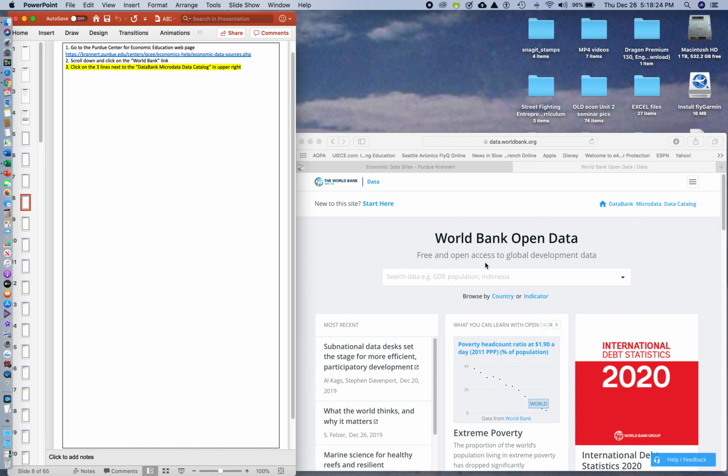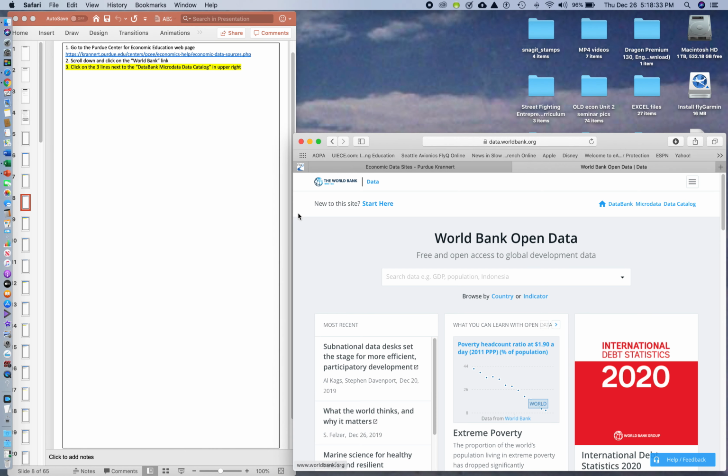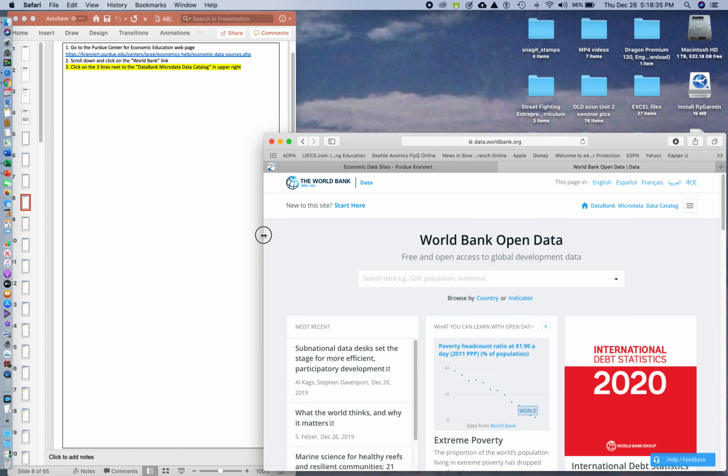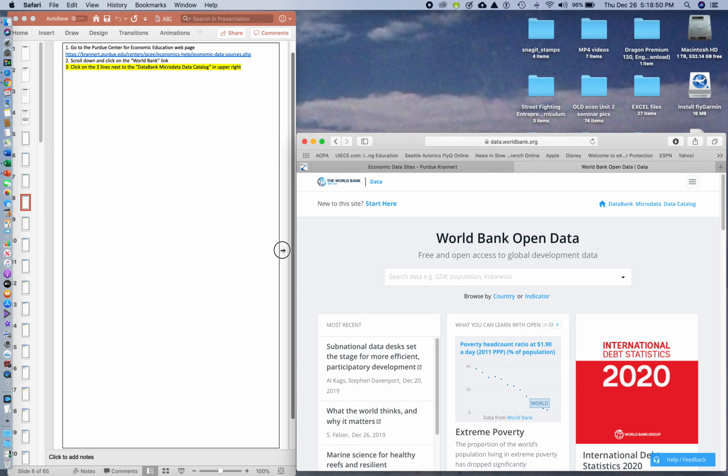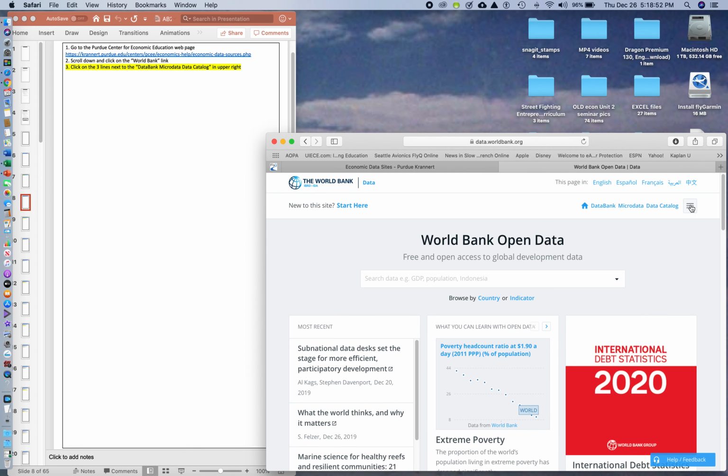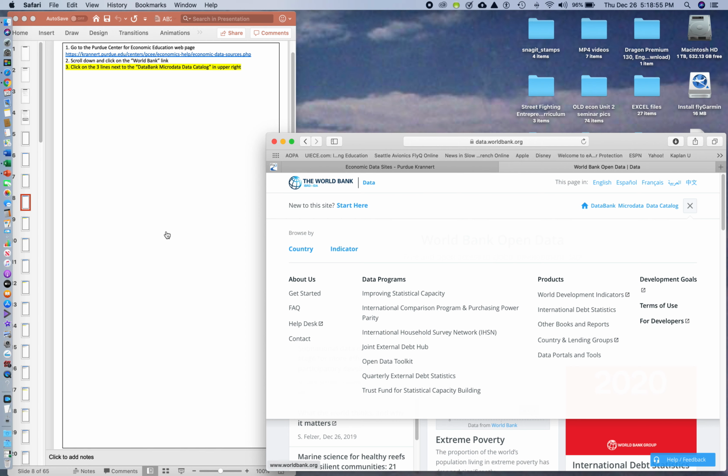And what we want to do once we're on that website, you see where you have Data Bank, Microdata Catalog. Depending on how big you have your screen, you'll notice that now these three bars are beside that title, Data Bank Microdata Catalog. But if I close this down a little bit, those three bars are a little bit higher. So it depends on how big your screen is whenever you're doing this. But we're going to click on that, okay?